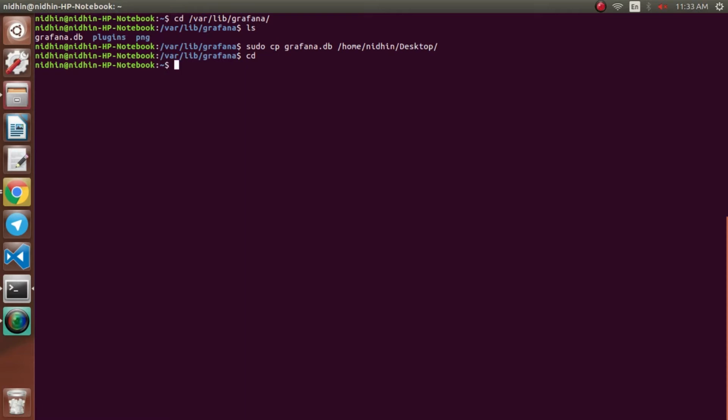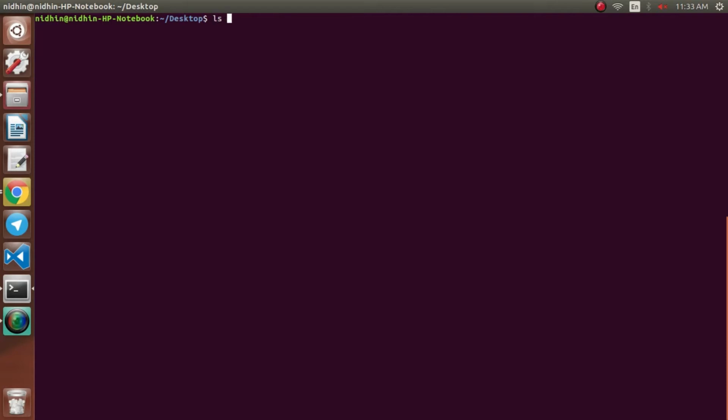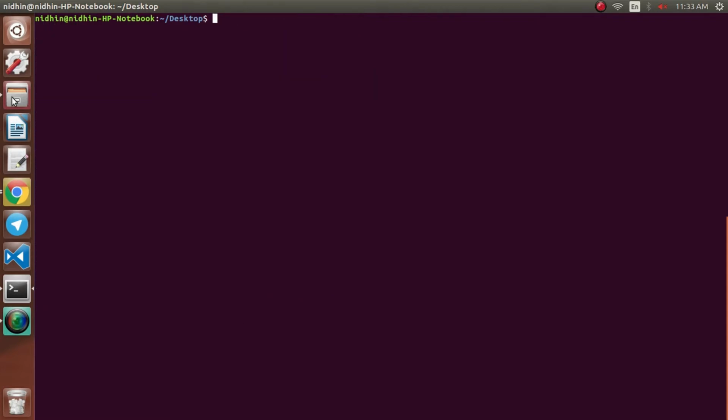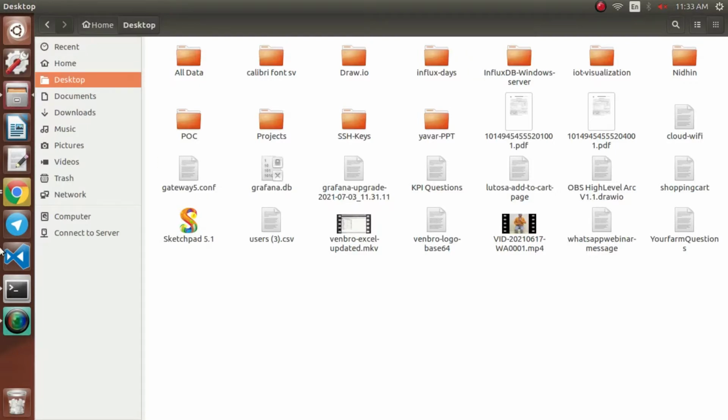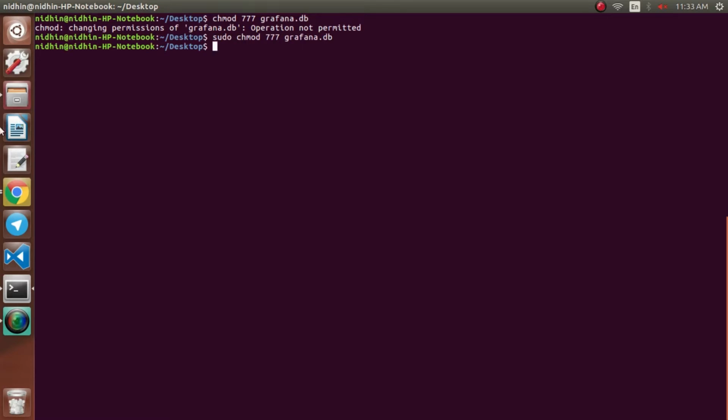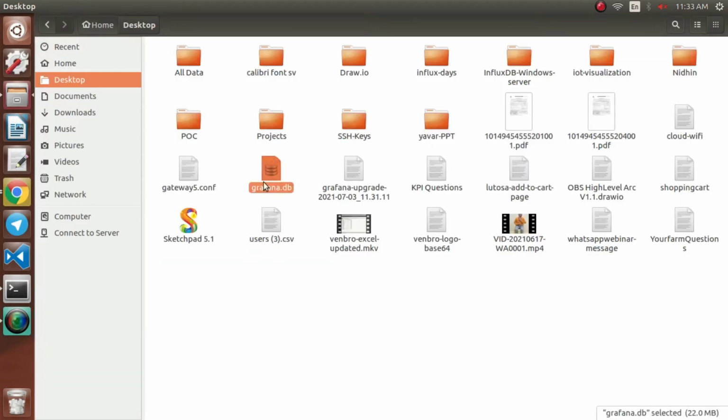Now we'll take a backup of the Grafana DB to the desktop. Then we'll see the version and the size of it. Now we'll change the permission of the SQLite DB. It's the Grafana DB which we have taken a backup of. We'll use the sudo command to change the permission. Now the Grafana DB is being opened.